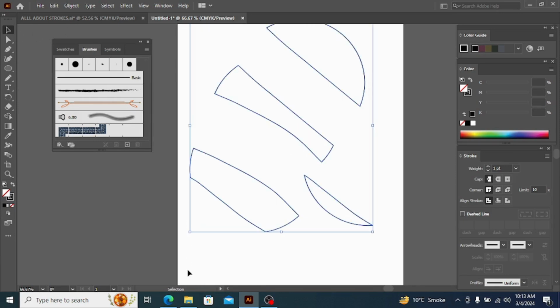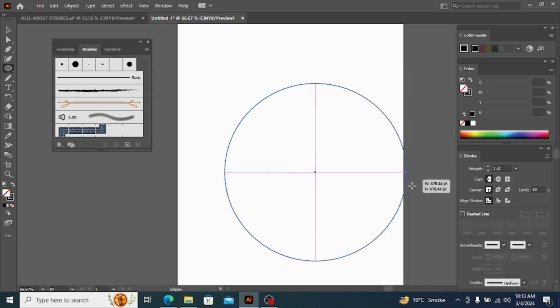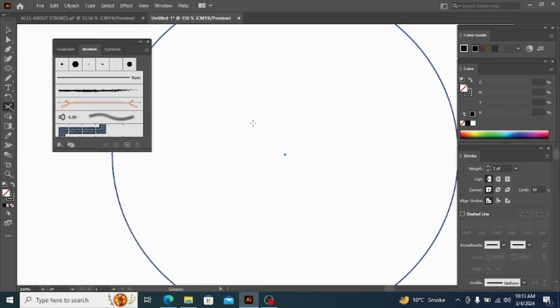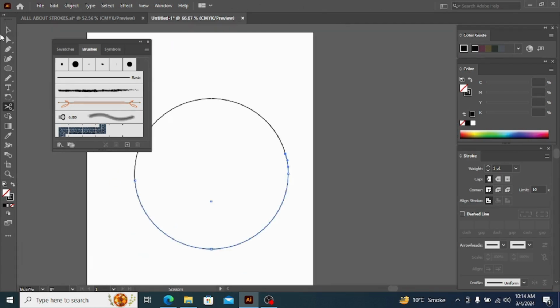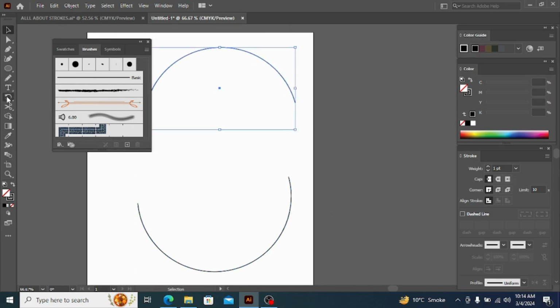I'm just deleting this and I'm again making an ellipse. Now guys, I have this scissor tool. Pressing Ctrl plus to zoom in, you can see if I click here and here, click wherever you want to cut the path. I'm just pressing Ctrl minus and you can see I have separated this circle into two parts. You can see with the help of this scissor tool, very easily.